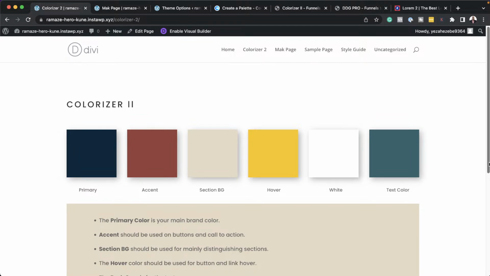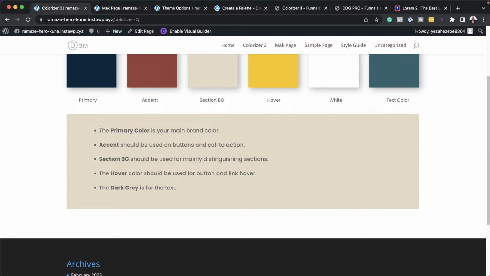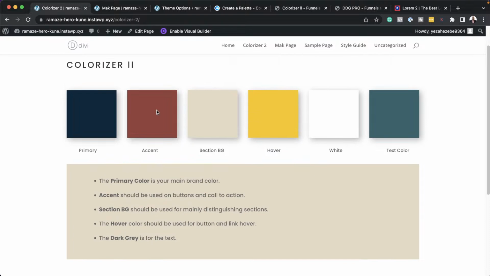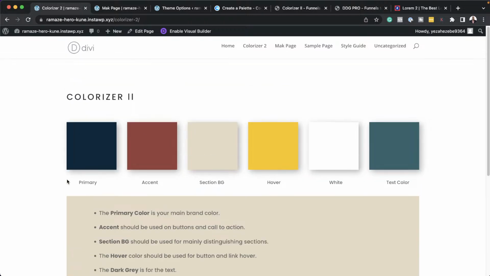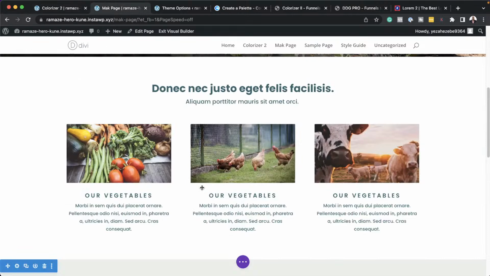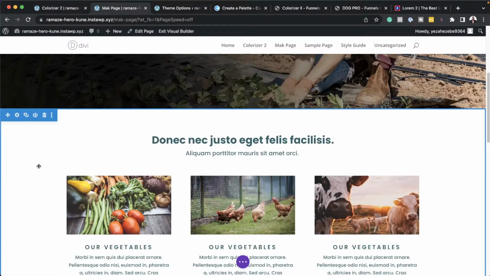So you can ignore the base colors and just follow this formula here. You want your primary color here. It's well labeled. You want your accent color. This works great if it's your call to action color. Your section background is great. In fact, you know what? Maybe you may have not noticed. Do you see that here we have a section here which is completely white?